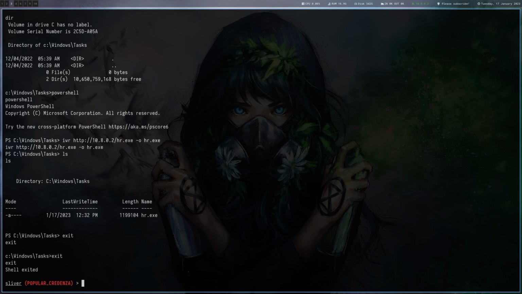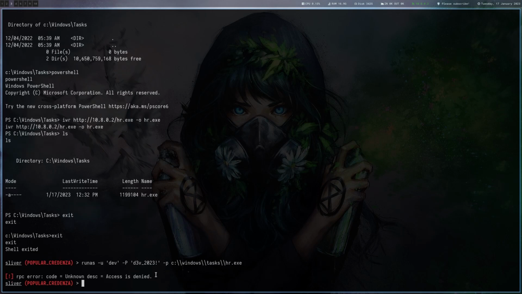So what we really want to do is this. We want to use runas, which is a built-in command from Sliver, and we want to give it the credentials that we found on the post-it on the desktop, right? And then we want to run the HR binary. And you will see that this actually gives access denied. This is a pretty tricky error because the file is definitely there. It's not the AV blocking it, but it's still access denied.